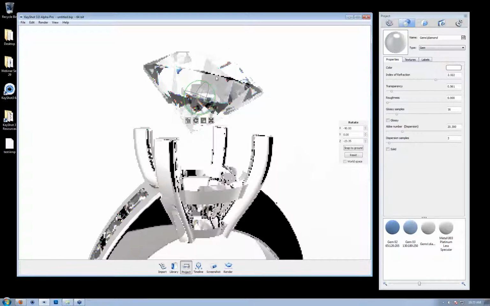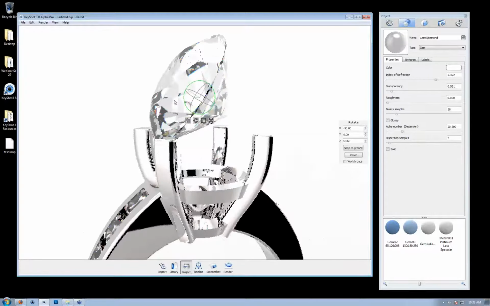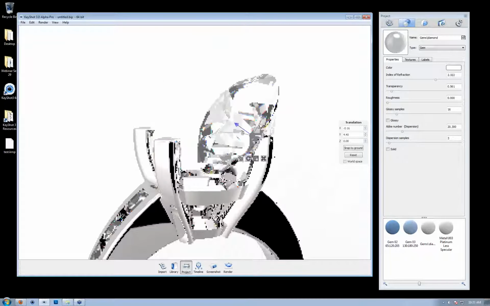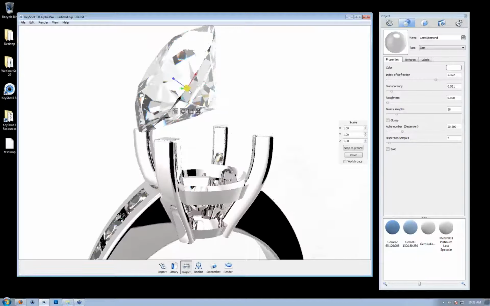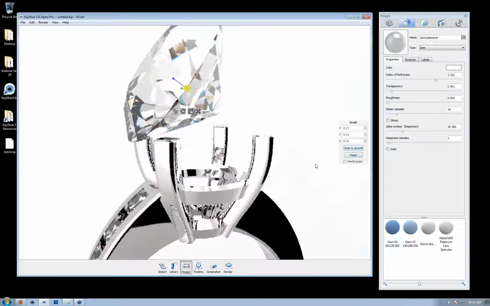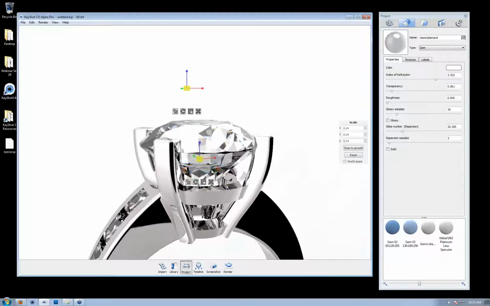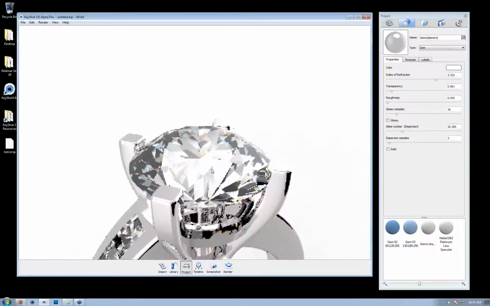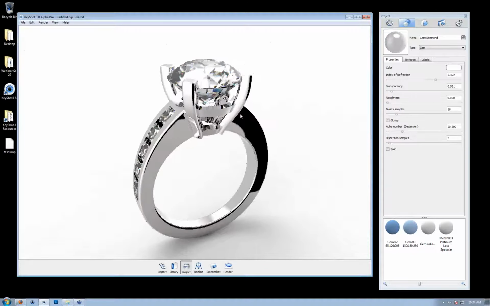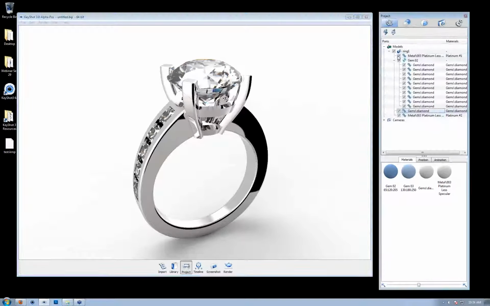So those are some of the basic material updates, and we can now take a look at how we can increase the usability of parts. We can go in and actually move individual parts now, and that's the main update here. So let's say I want to just move this diamond. I can right-click on it and move just that individual part. I can rotate it.